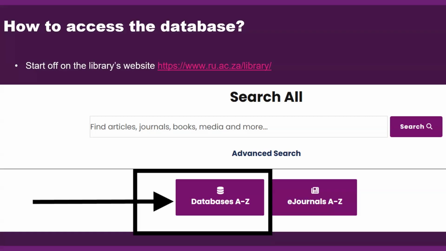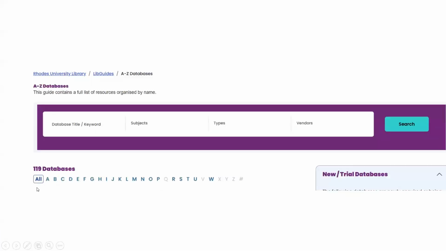But from the library's website, you'd go to the databases A to Z list. And from there, this is what you'd see, a list of these databases in alphabetical order. So here you have the option to search for the actual database, but I mostly recommend that you just click on the letters of the alphabet listed there. For that, you just need to know the first letter of the specific database. For example, today we're looking at Sabinet, so there you'd select the letter S.